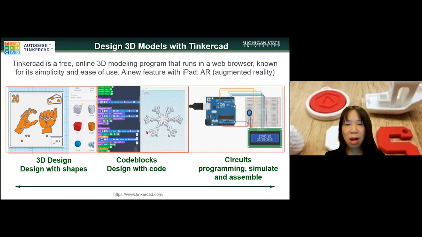And then there's the code block, where you use coding to create a 3D model. And this is for circuits, where you can do the programming, simulation, and assembling for the Arduino. Currently we mostly use 3D design and a little bit of code block, but we can offer all of those if you are interested. That's why I posted a survey question, it's good for us to know.